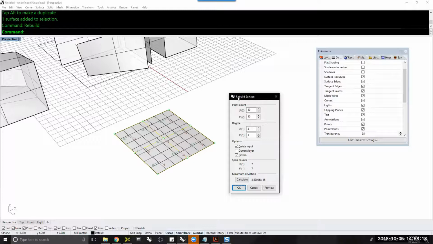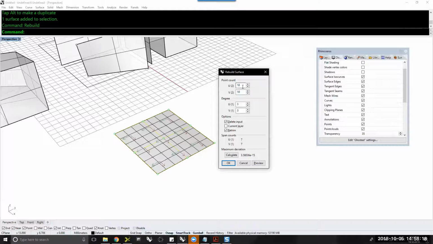Okay, so we have the preview being shown. We haven't selected anything. Let's pick an amount of points. Right now it says I have 2 in the U direction, 2 in the V direction. Let's just go 5 and 5. 5 for the first one, 5 for the second one. Observe the preview. Notice where your points will be, okay? And degree, leave it at 3 and 3.